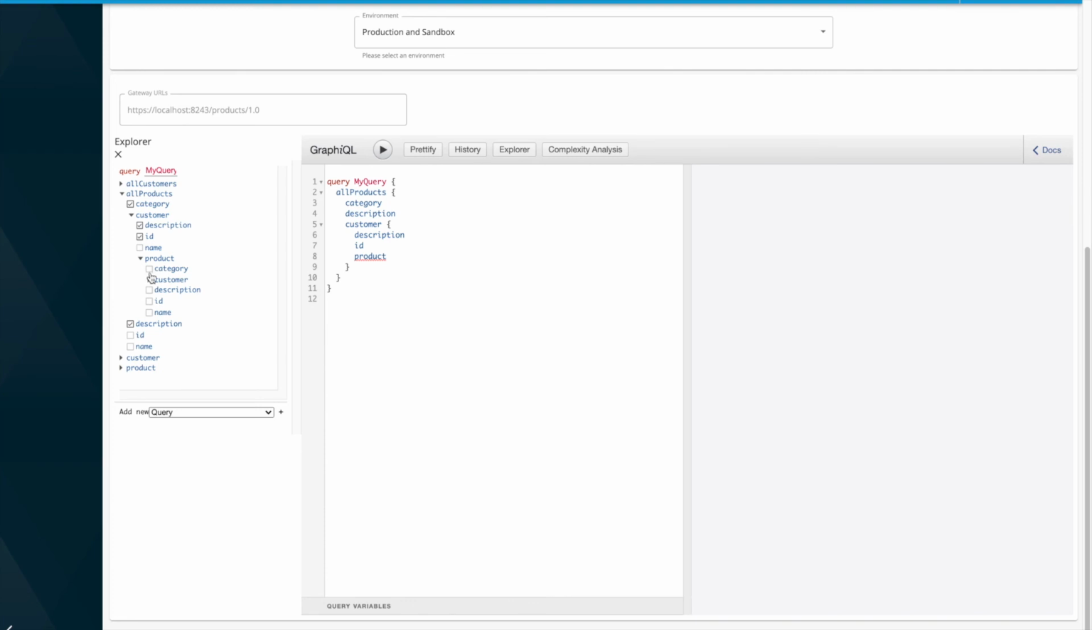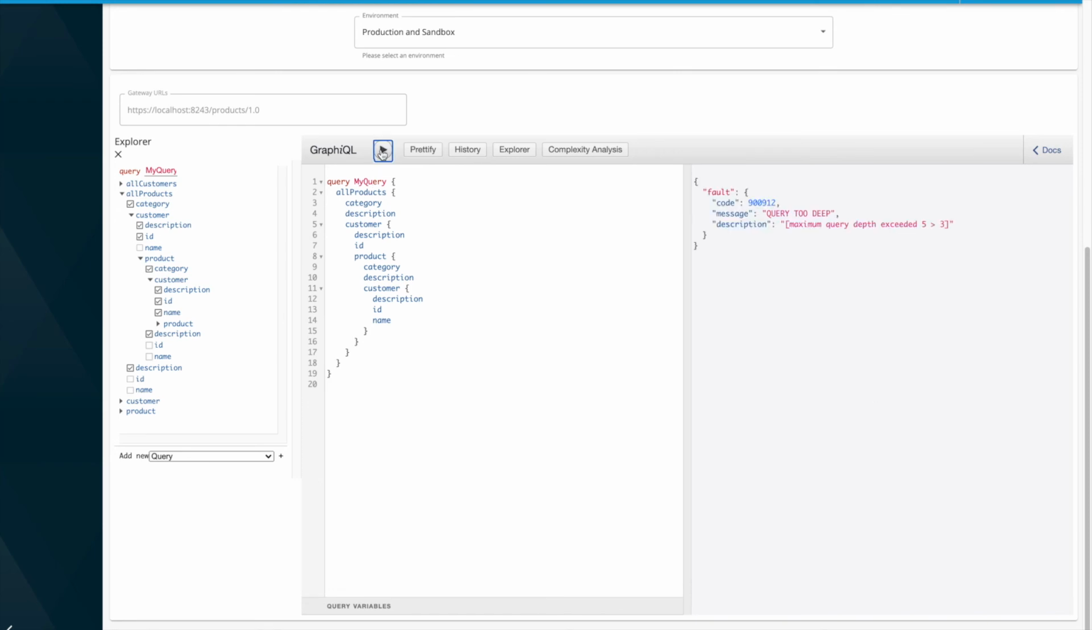So I'm creating this request with more than three depth levels. Let's see how it works. See, now we are not allowed to run this query, and it says query is too deep. So the limit that was set is 3, but our query has a depth of 5. So our query is not allowed to run because of that limit. So that's about query depth limit. Now let's quickly have a look at query complexity level limit as well.